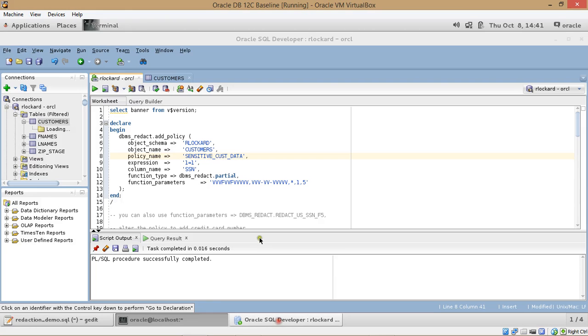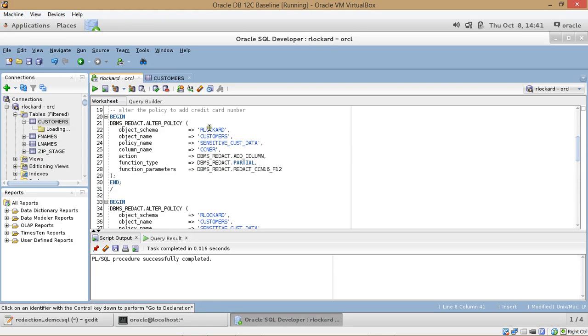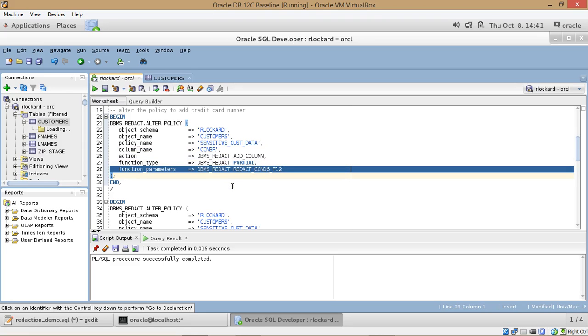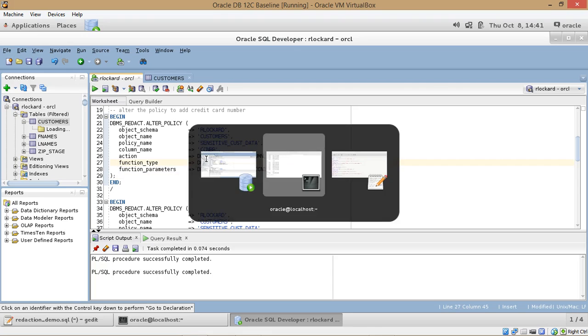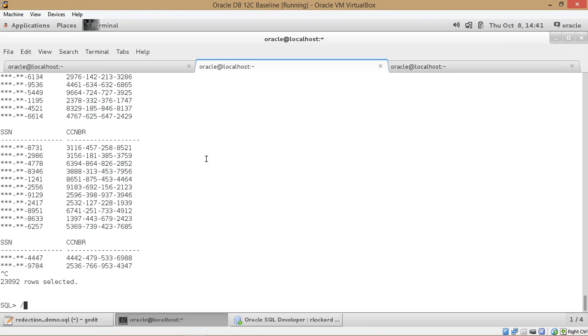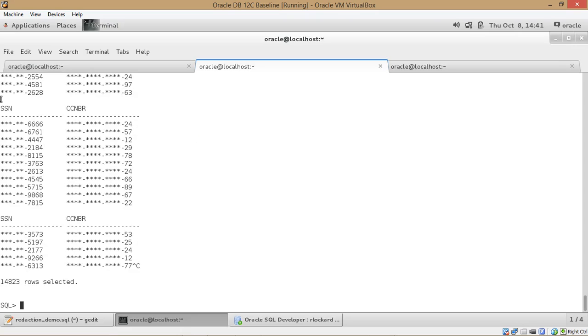Therefore, what we're going to do is come down here and run DBMS_REDACT.ALTER_POLICY on our lockered customers and the same policy name, and we're going to add in the credit card number using the add column action, and we're going to do a partial redaction again, and this time we're using the predefined format from Oracle, and again I will write more on that later. So let's go ahead and execute this. All right. And now if I run this again, as you can see, credit card number has been redacted also.